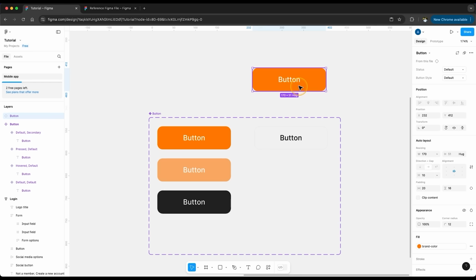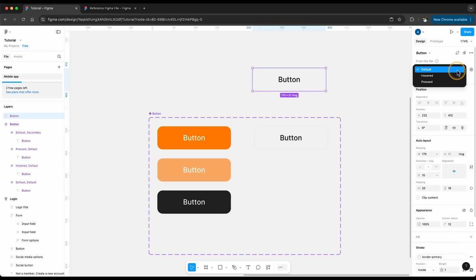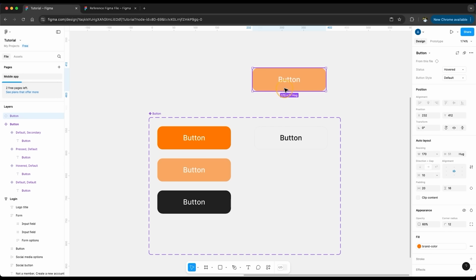Now that we have our different style of the button ready, if I select this instance, I can change the status and also set the button style to secondary that we just created. I can make it into some other style of the button with just one click. But there is still a problem: we have this secondary button selected, but if I change the status, it will switch back to the orange button. That's because we don't have any variants of the statuses of the secondary button variant.